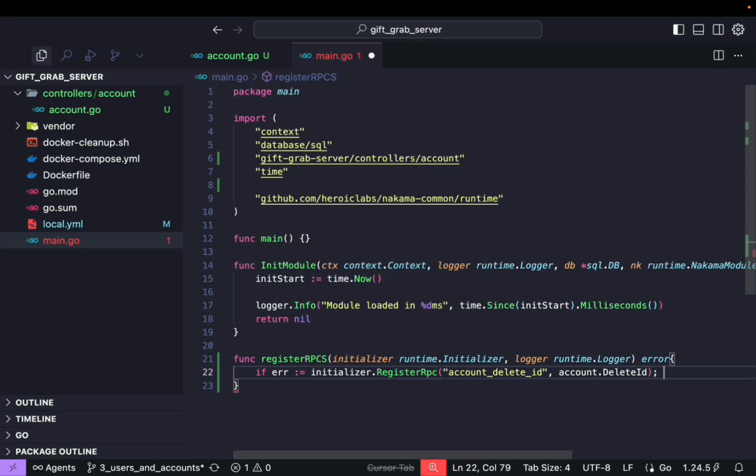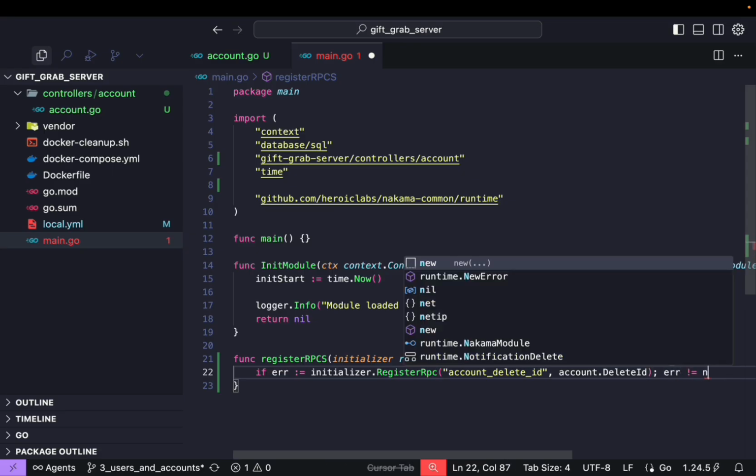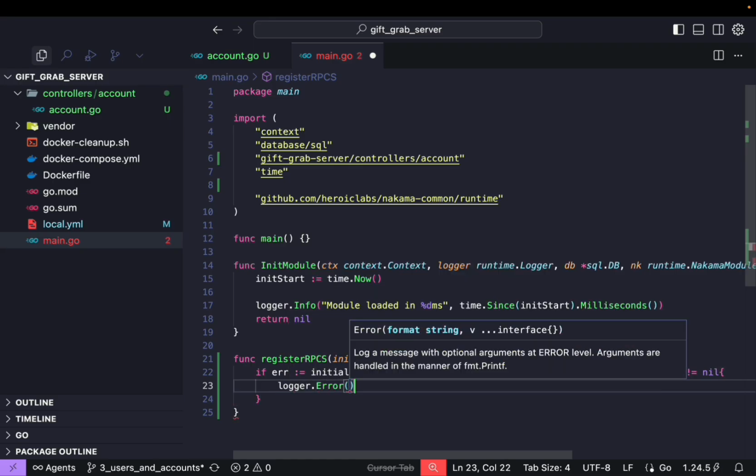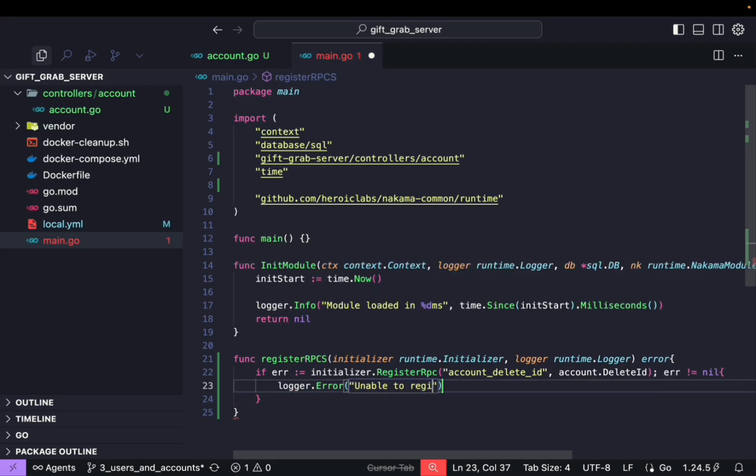Now, if there's an error here, meaning it's not nil, then same thing as before, call the logger error and say unable to register the function essentially, and then give more information on exactly what happened.